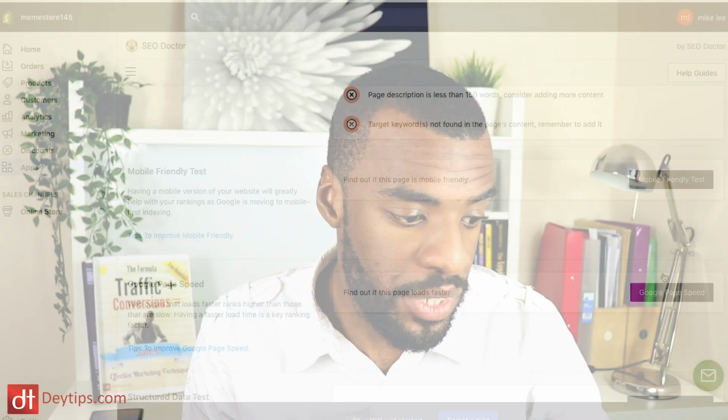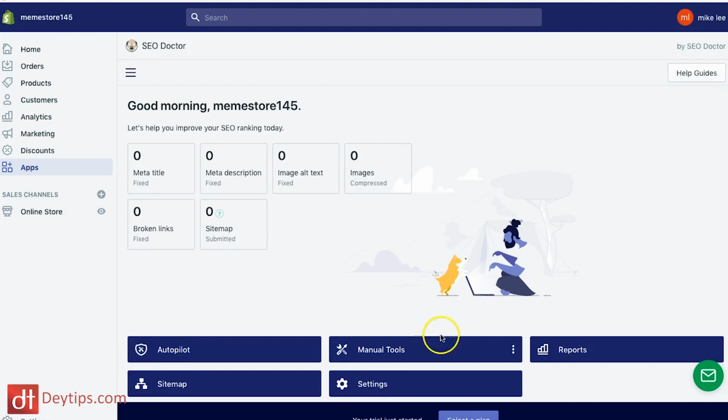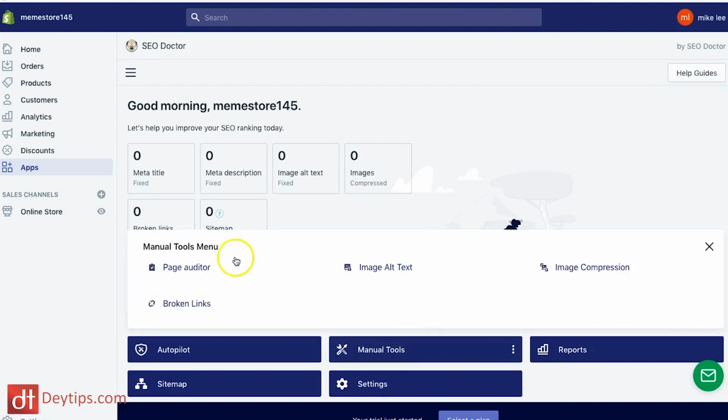But all of these factors impact how well your website performs in search. So this is a great way to test if your website is matching up to what Google and the other major search engines expect from your website. So coming back to my dashboard in manual tools, as well as my page audit, I can also individually edit my image alt text. I can edit individual image compressions or specific broken links.